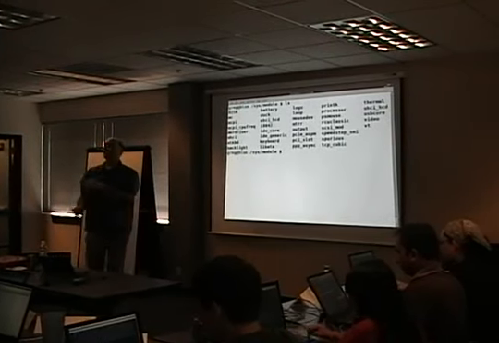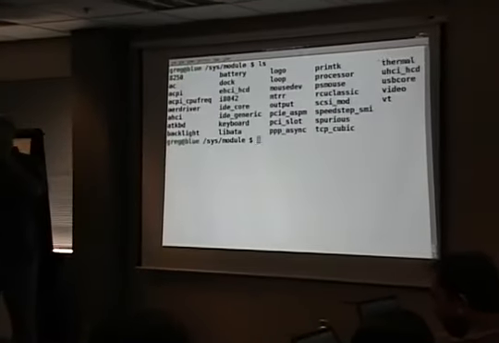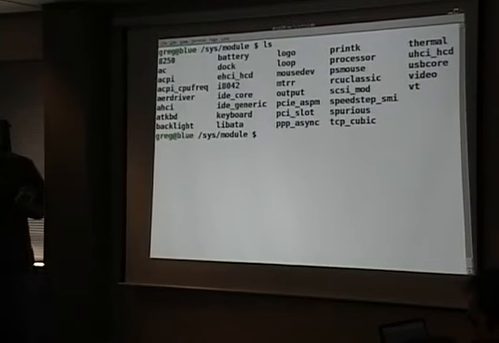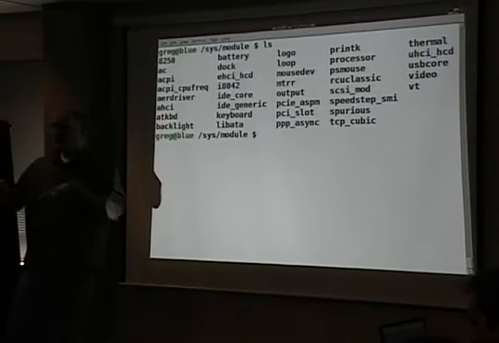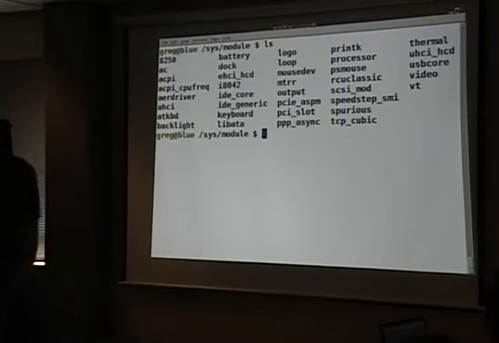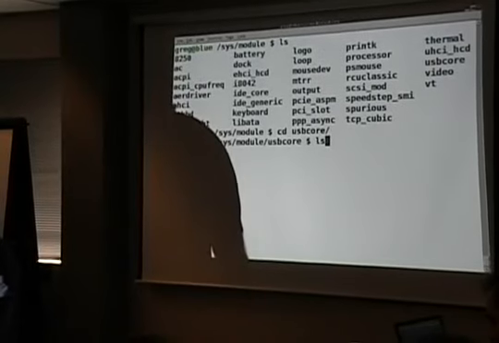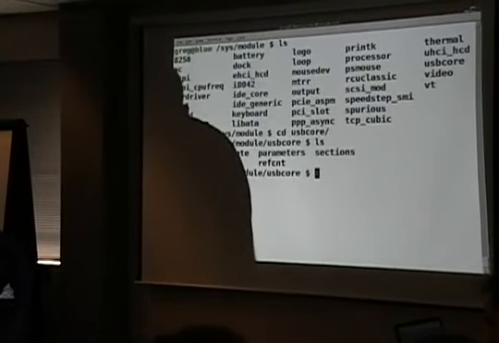These are all the modules that are built into your kernel or loaded. That's a very good thing. We used to not have this. So you can tell what modules are actually built in. A lot of people build kernels in. And inside there, let's go into USB core.